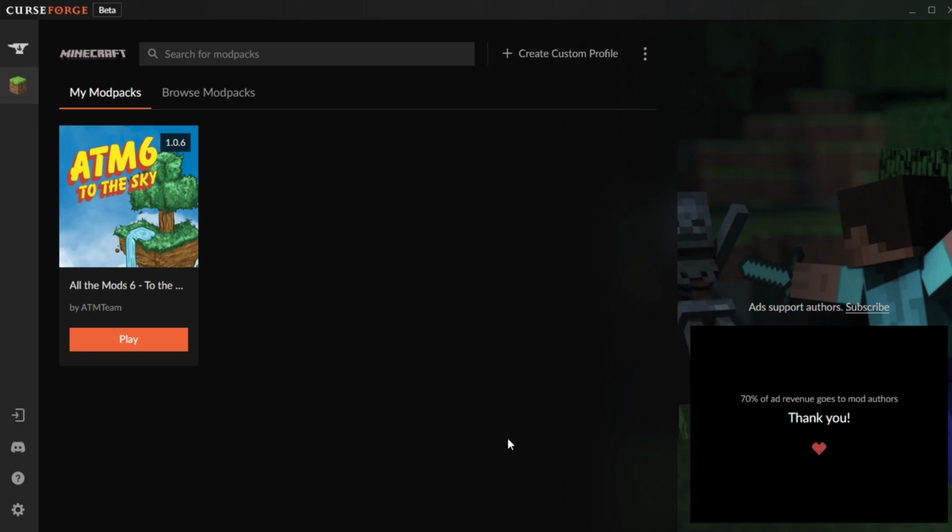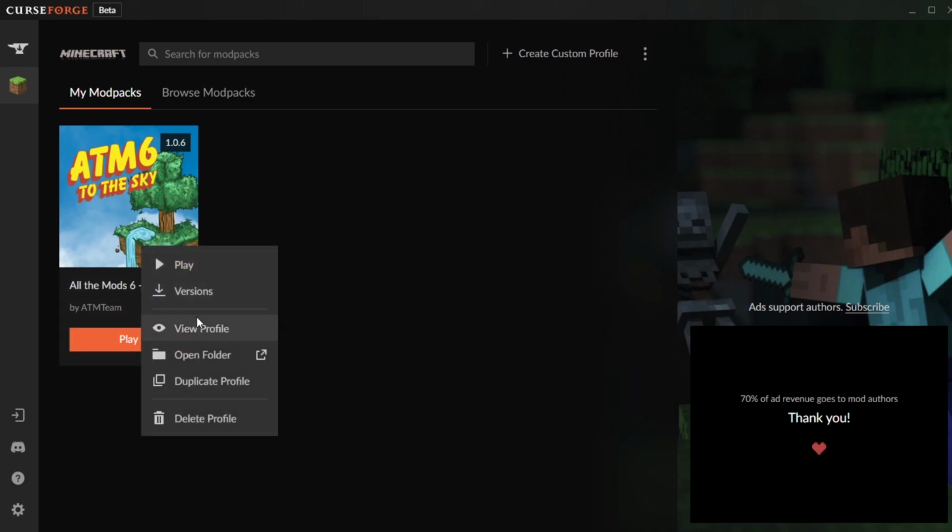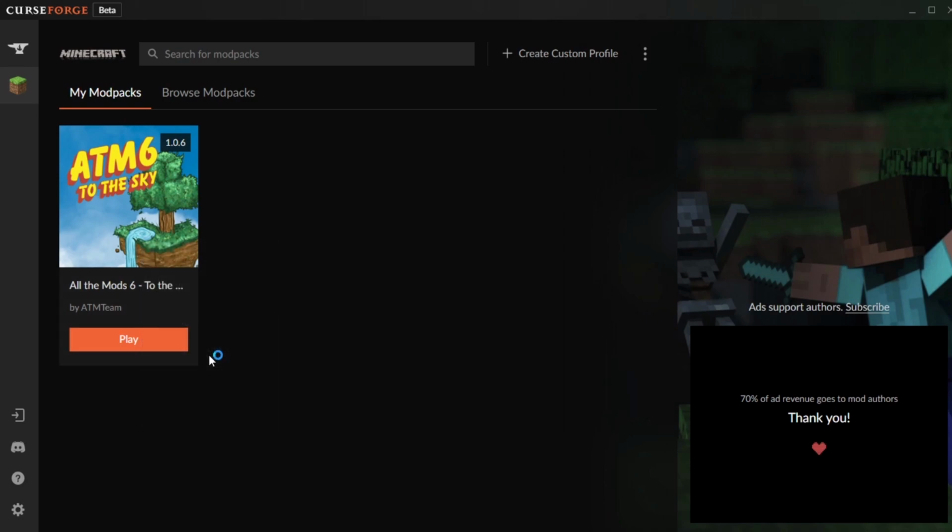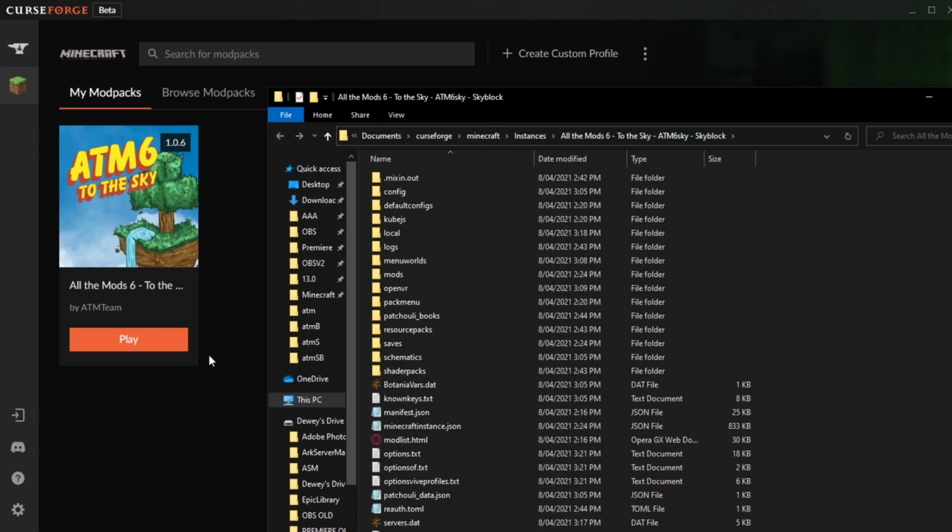All right, so before we actually launch the pack, there's one more step that I completely missed. I've recorded the rest of the video, and I've realized I need to fix this issue first. What you want to do is right-click on your mod pack, click on Open Folder, and we actually have to change a config for one of the mods. It's pretty simple to do, but I'll just run it through you here.